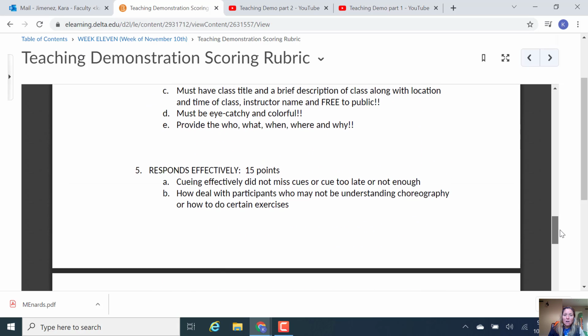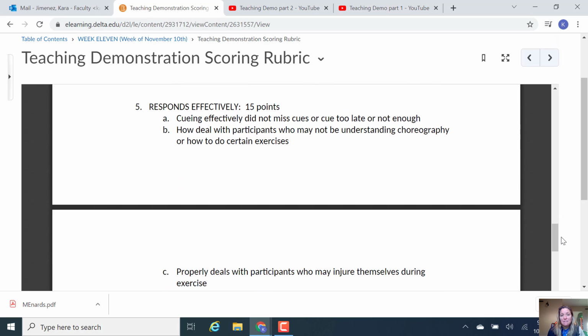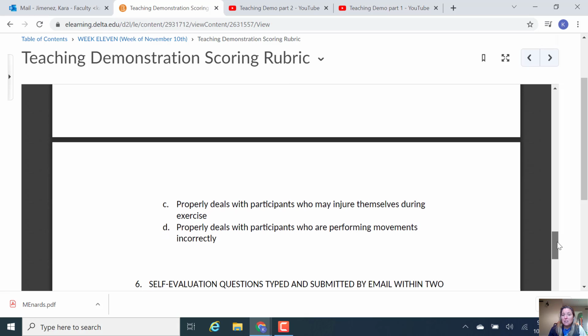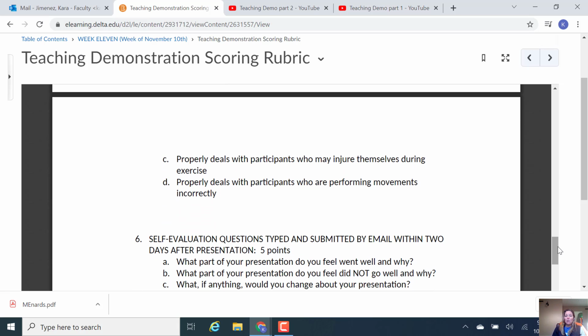And then the next one is responding effectively. That's 15 points. So this is where during your class, I'm going to look a little closer at your cueing to make sure that your cueing is timely. You're giving enough cues during the class. How do you handle participants who might not be catching on to your choreography, or they're performing exercises incorrectly? How do you respond to that? And then if by chance a participant injures themselves doing your class, how are you going to care for that, right? Because we just talked about that in the last chapter, what's some basic stuff we can do as a group fitness instructor if somebody gets injured in our class.